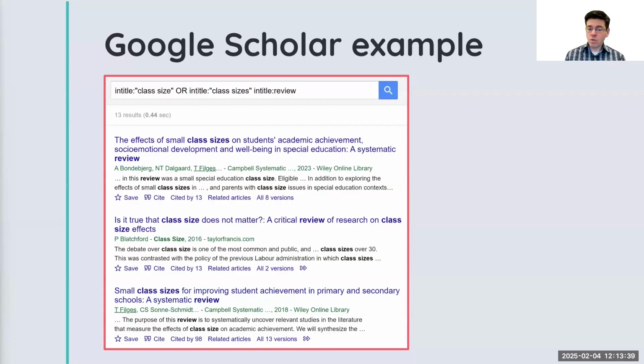So here's an example of a Google Scholar search where I searched for the concept of class size or class sizes. Those expressions were searched in the title on Google Scholar, and I also searched in the title for the word review. So this is just a screenshot of the first three results that appear. You'll notice two of them, the first and the third one, come from Campbell's Systematic Reviews, and those are reviews published by Campbell's Systematic Reviews. And then there's another one that seems to be a Taylor and Francis publication.